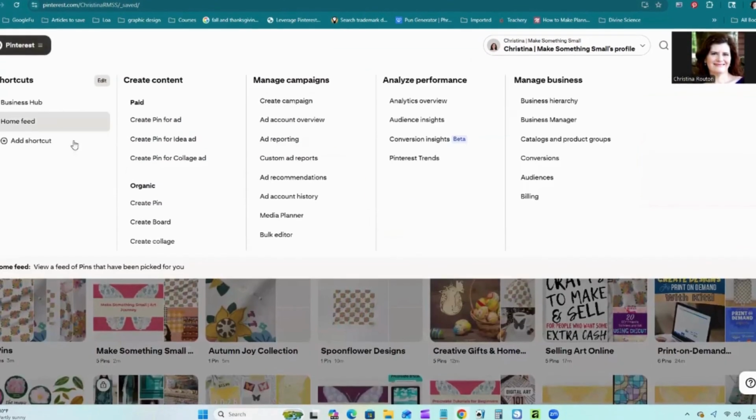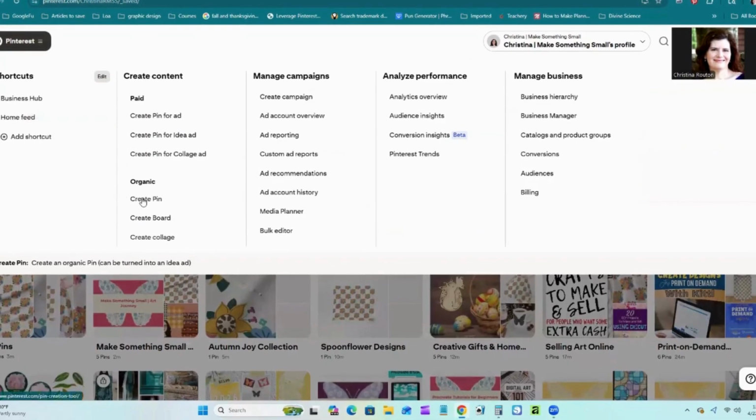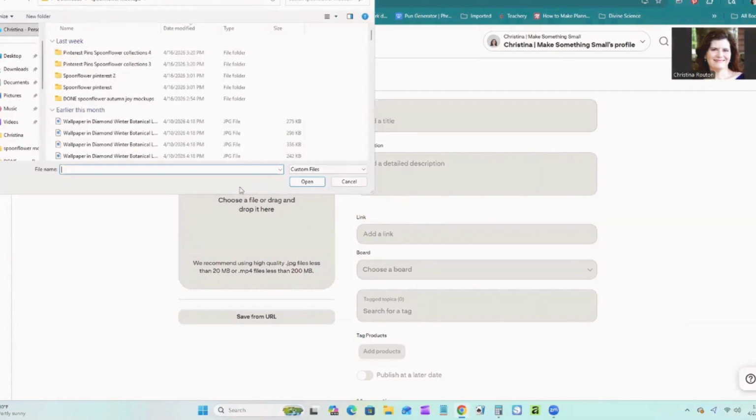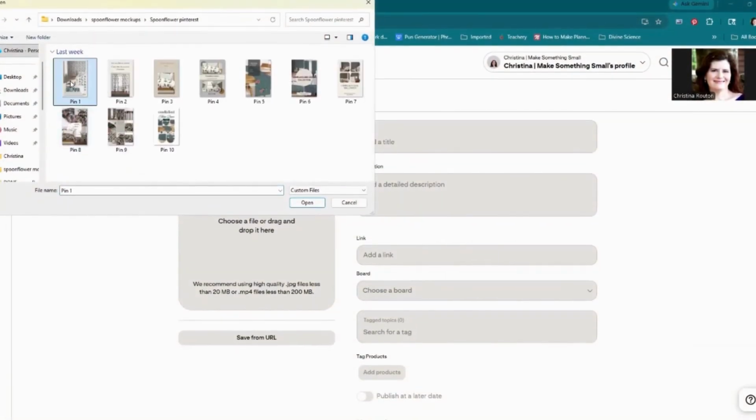To create the pins, I'm clicking on the hamburger menu on the top left and choosing Create Pin under Create Content/Organic in the first column. You can upload pins and create several at once. I'm navigating to the file on my computer and uploading 10 images.